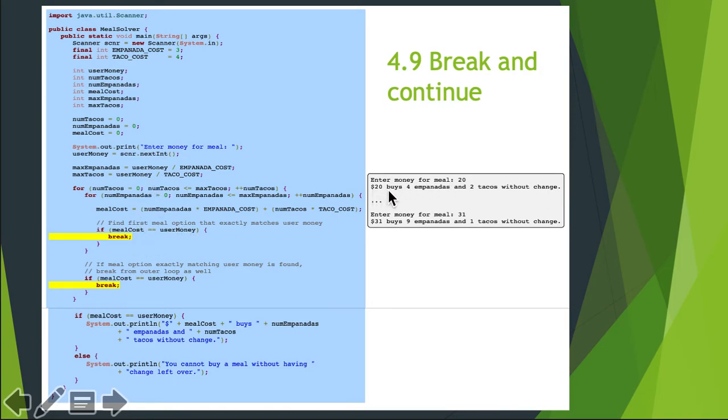And here we have $20 to buy 4 empanadas and 2 tacos without change.